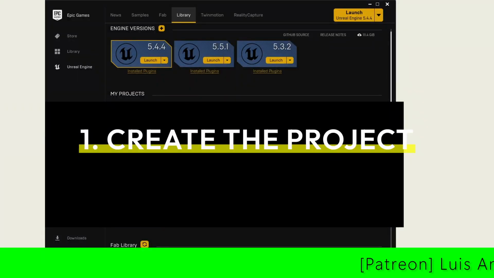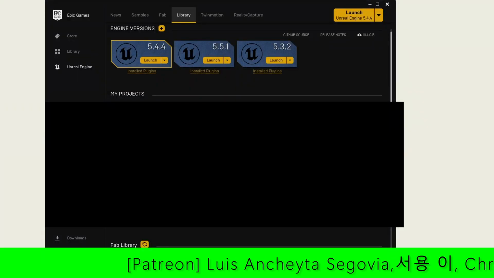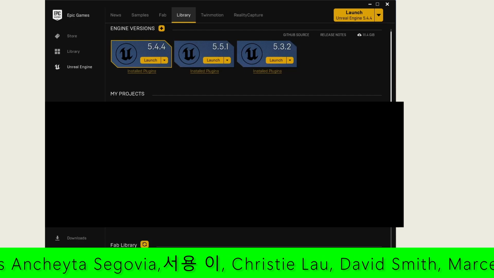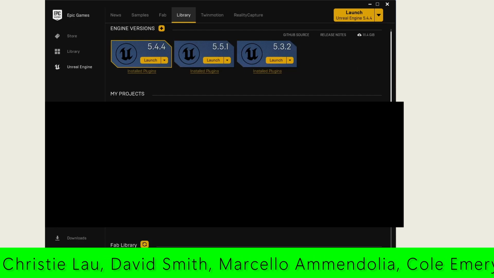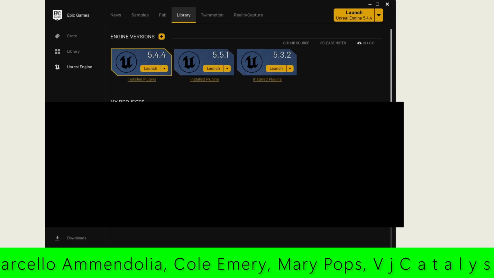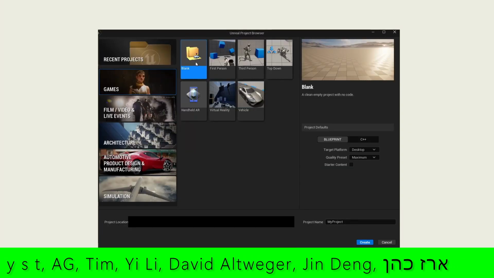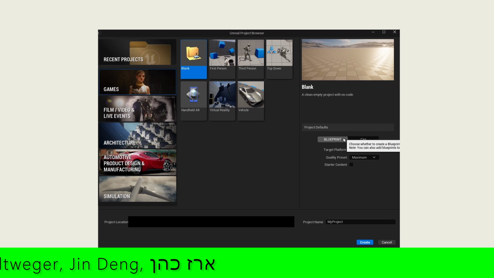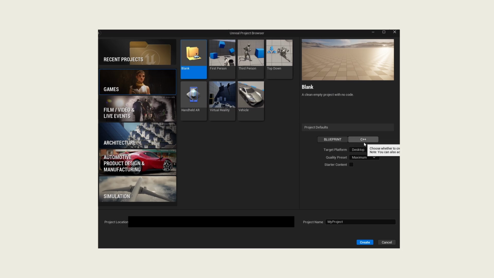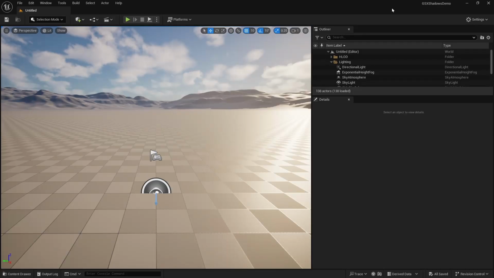First, let's make a UE project. GSX Shadows supports UE 5.5, so we're going to make the project with 5.5. Let's launch it. I'm going to use a blank project. Blueprint or C++ doesn't matter. I'm going to call it GSX Shadows demo. Let's create that. Once you create it, let's close the editor.